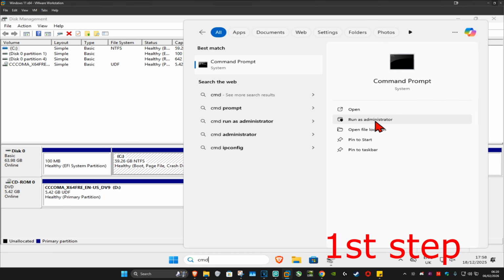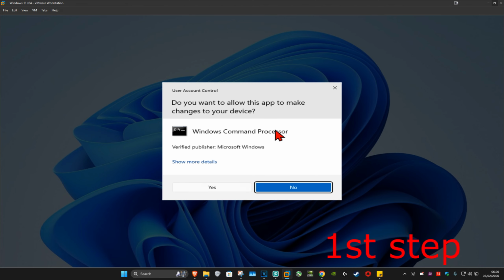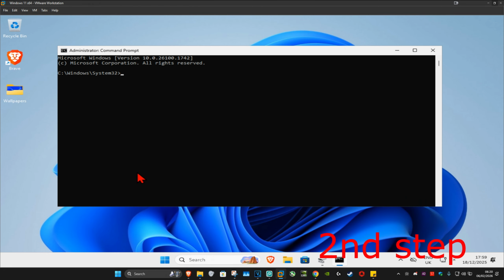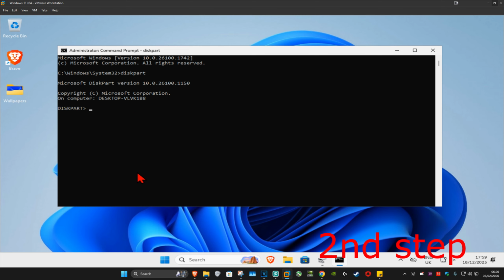Next, you want to go to search and type in CMD. Now, you want to run it as administrator, and then click on yes. And now this will come up.